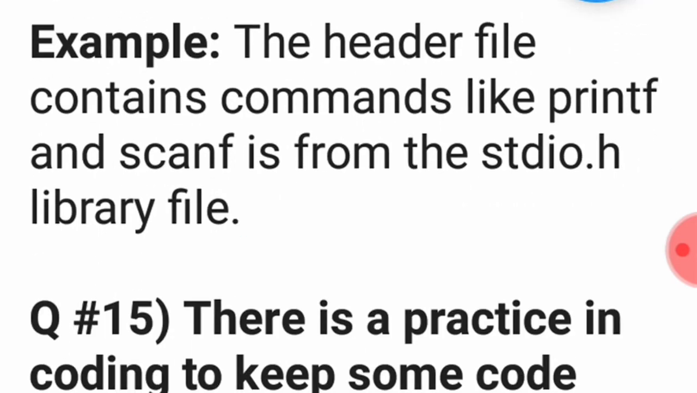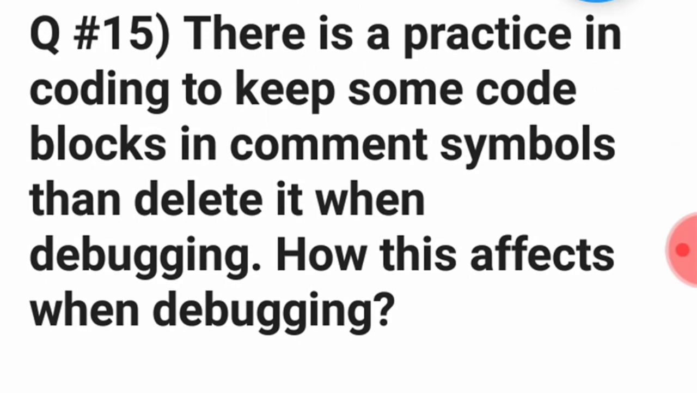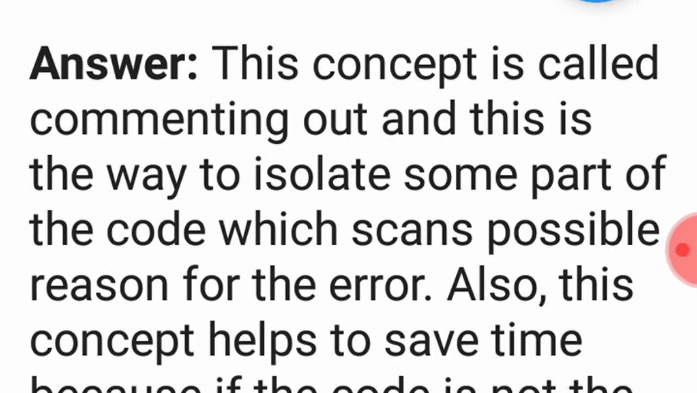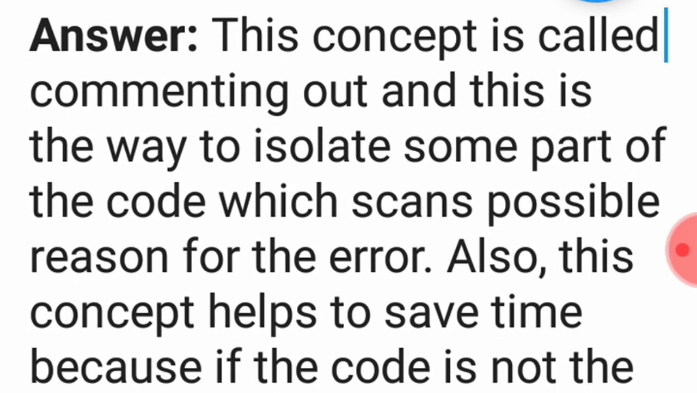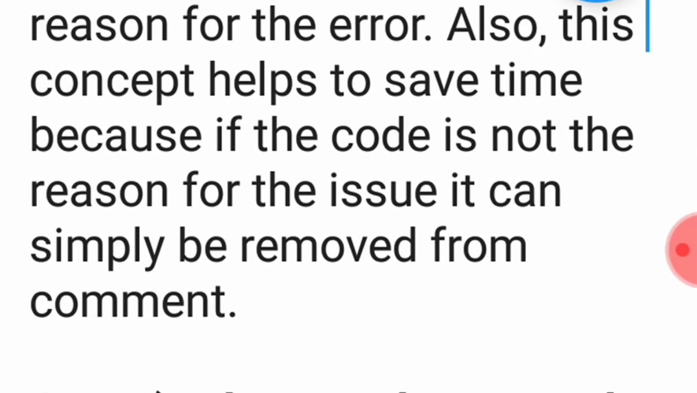Q number 15. There is a practice in coding to keep some code blocks in comment symbols then delete it when debugging. How does this affect debugging? Answer. This concept is called commenting out, and this is the way to isolate some part of the code which causes the possible reason for the error. Also, this concept helps to save time because if the code is not the reason for the issue, it can simply be removed from comment.